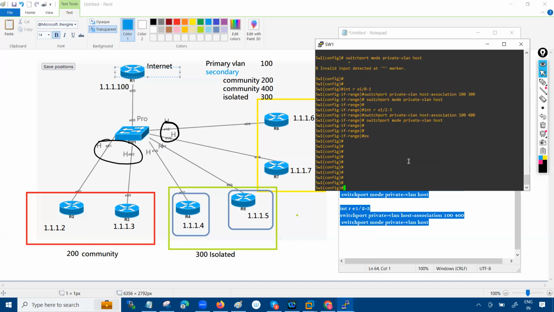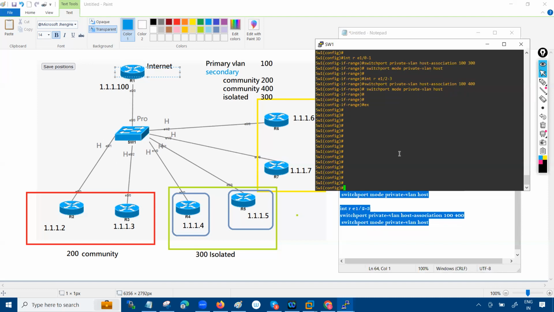Anything else pending? We have done the host ports, right? The other ports we have are called promiscuous ports. Let's do the configuration of the promiscuous port. Otherwise, no communication will happen with the internet for all those guys. So what I can do, interface E0/0.